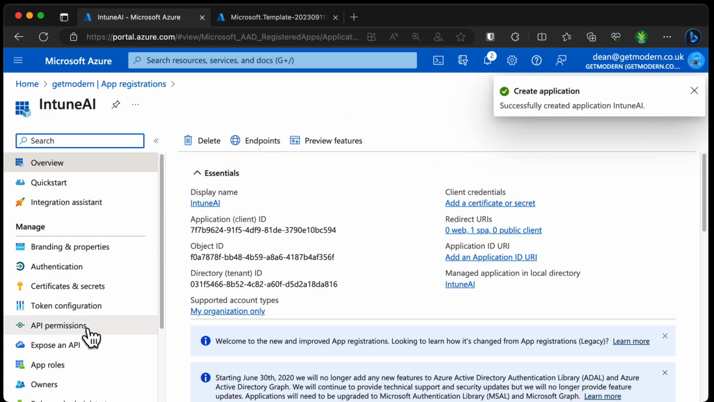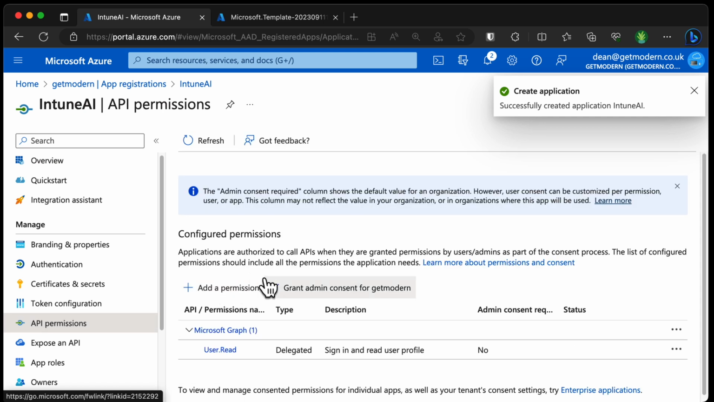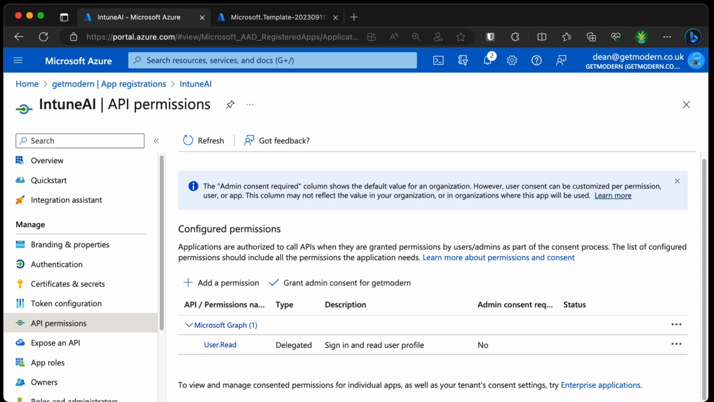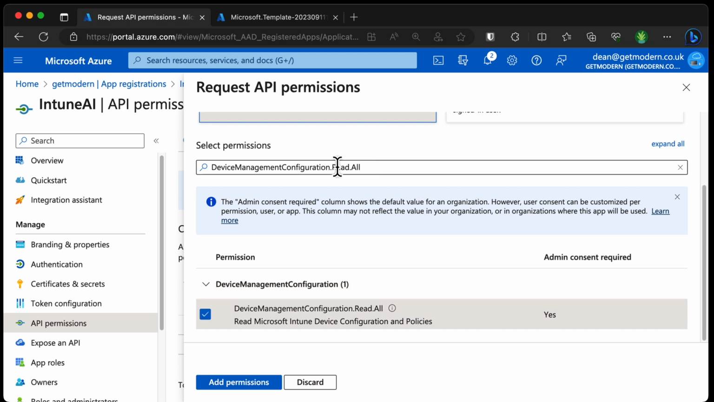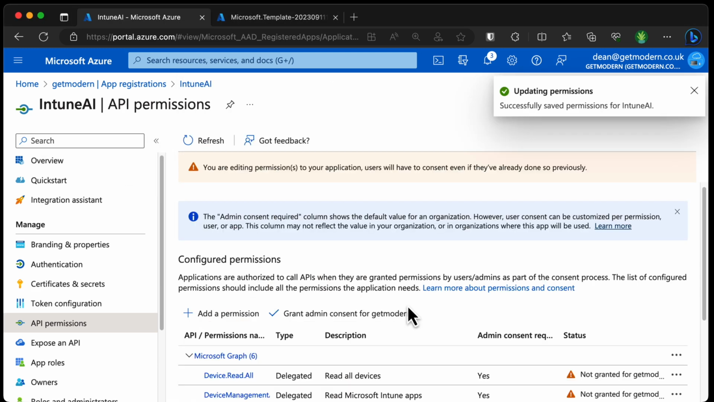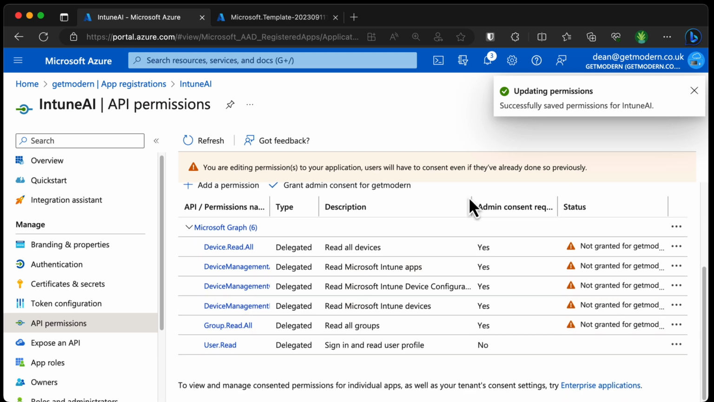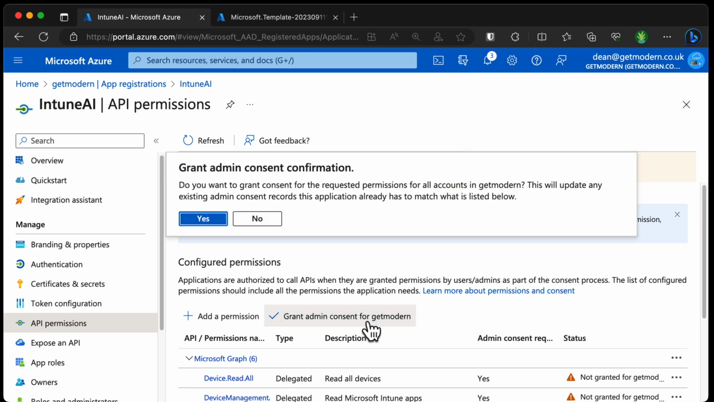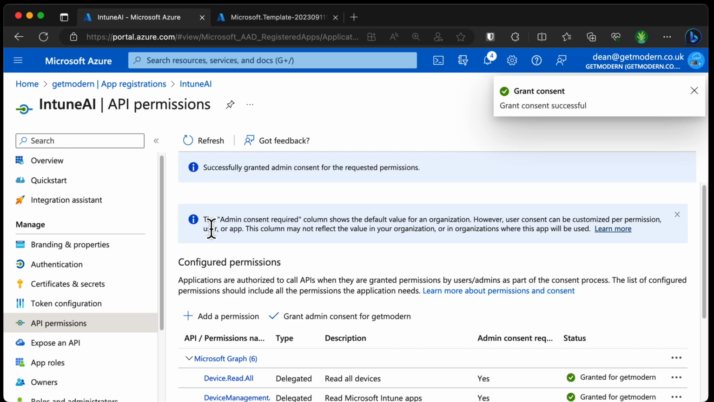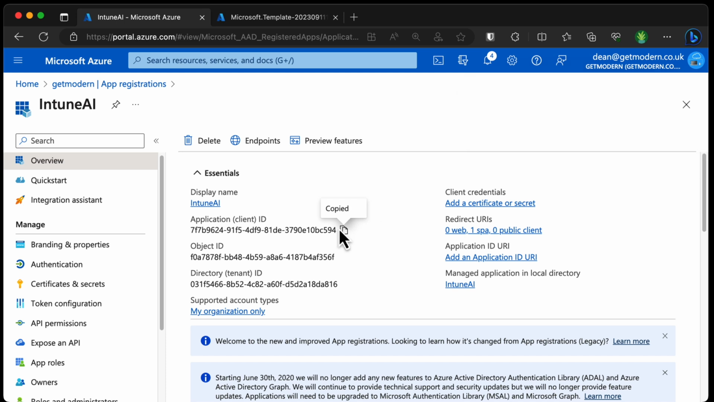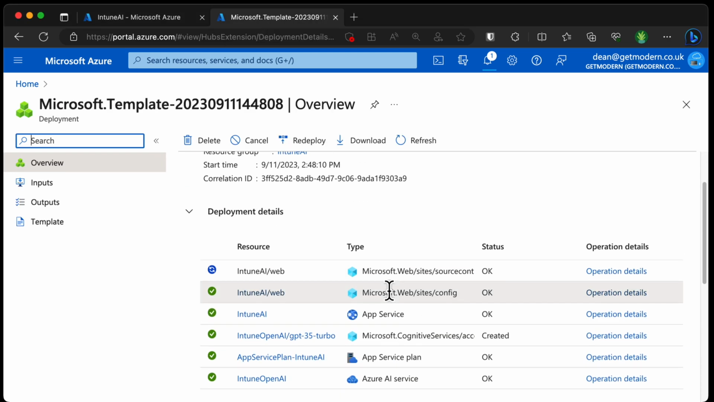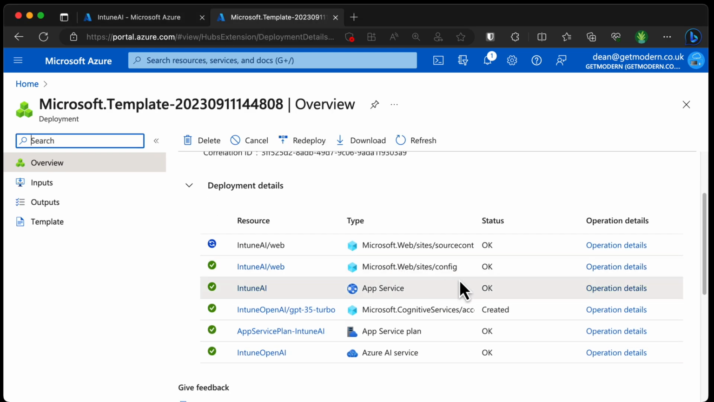And in API permissions, we need to do a little bit of permissioning to get this working. So I'm going to go ahead and add the permissions we need, but they're all in Yannick's blog when you need them. Okay, so we've added those, and we'll go with grant admin consent for GetModern and choose yes. Okay, good. Next thing we need to do is grab this application client ID and put it in a document so we can save it for later.